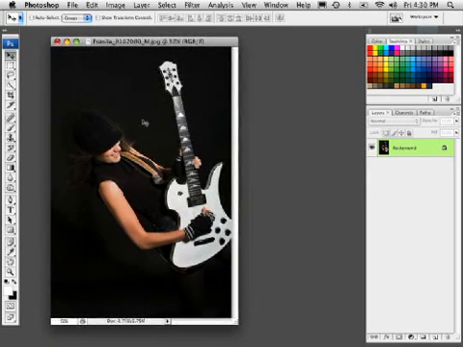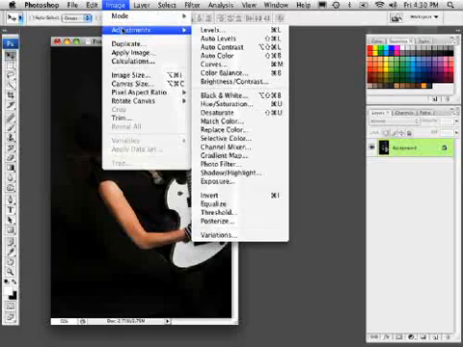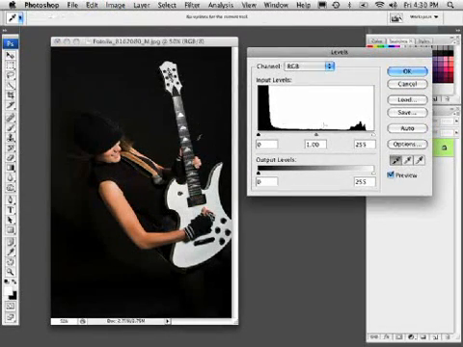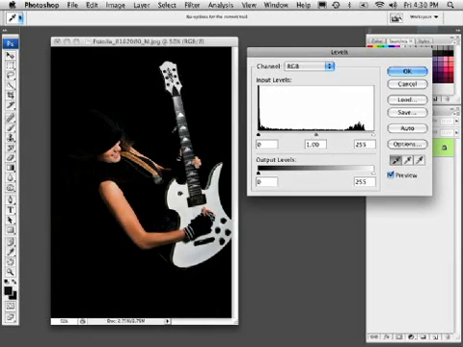I don't want to have all this kind of gray area in the background, so we're going to use our levels to go ahead and black that out. So I'm going to press Command or Control L, or simply go into the image menu and go to Adjustments and go to Levels. Grab the black eyedropper tool here, and I'm just going to click in the area next to the subject right here, this background. What it should do is black out that entire background just like that.